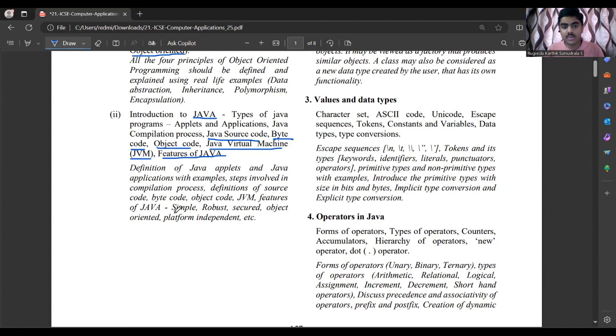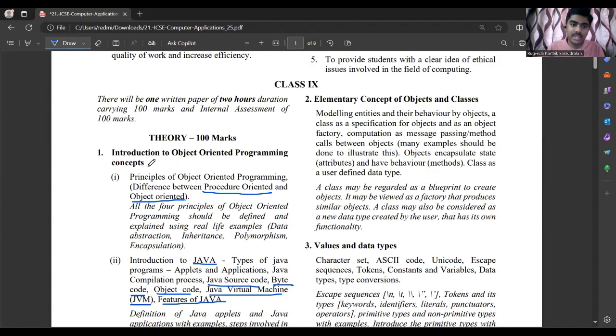Then features of Java: simple, robust, secured, object-oriented, platform-independent. Platform-independent means it is not specific that you have to use in a particular platform only. You can use it in any type of platform. That is the feature of Java. Many other features are there. Etc. means one more extra feature is there, that Java is case sensitive. It treats lowercase and uppercase letters differently. So all of that will be covered. This is a very important chapter when it comes to theory, the introduction to object-oriented programming concepts.